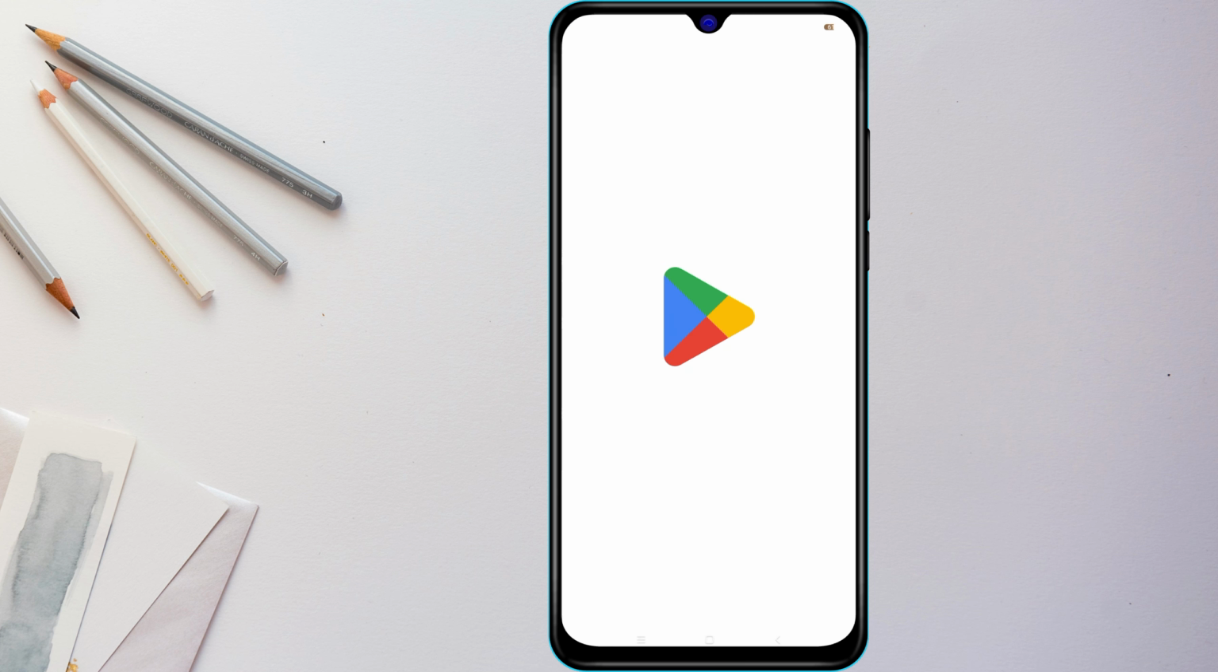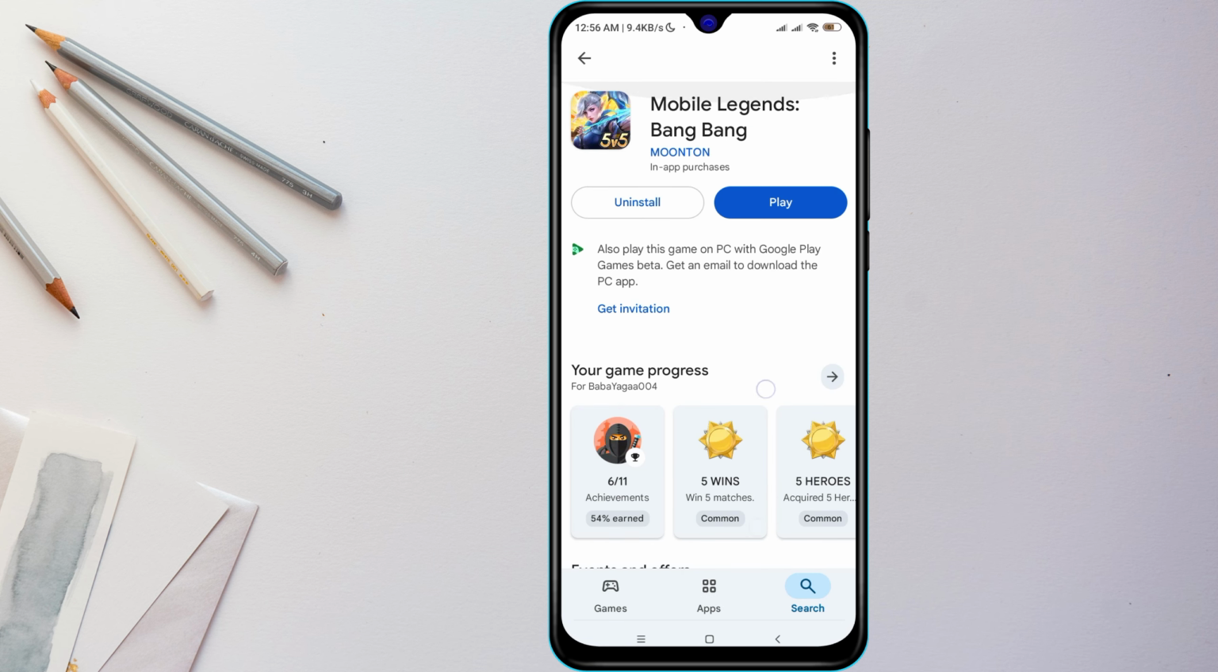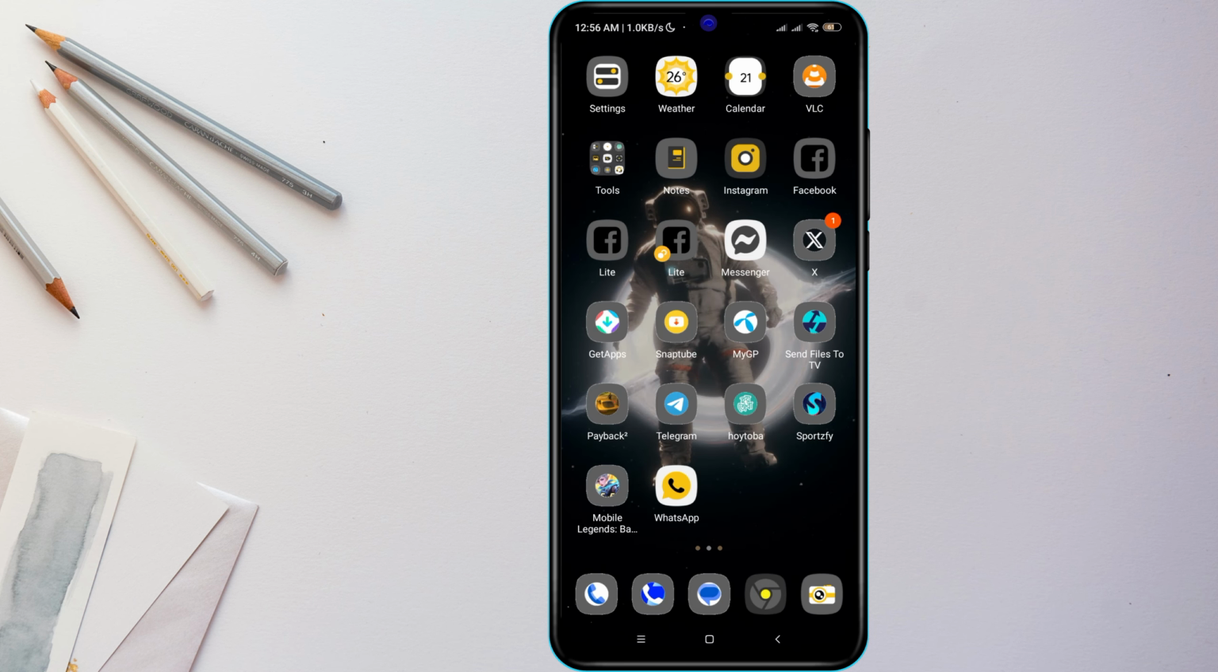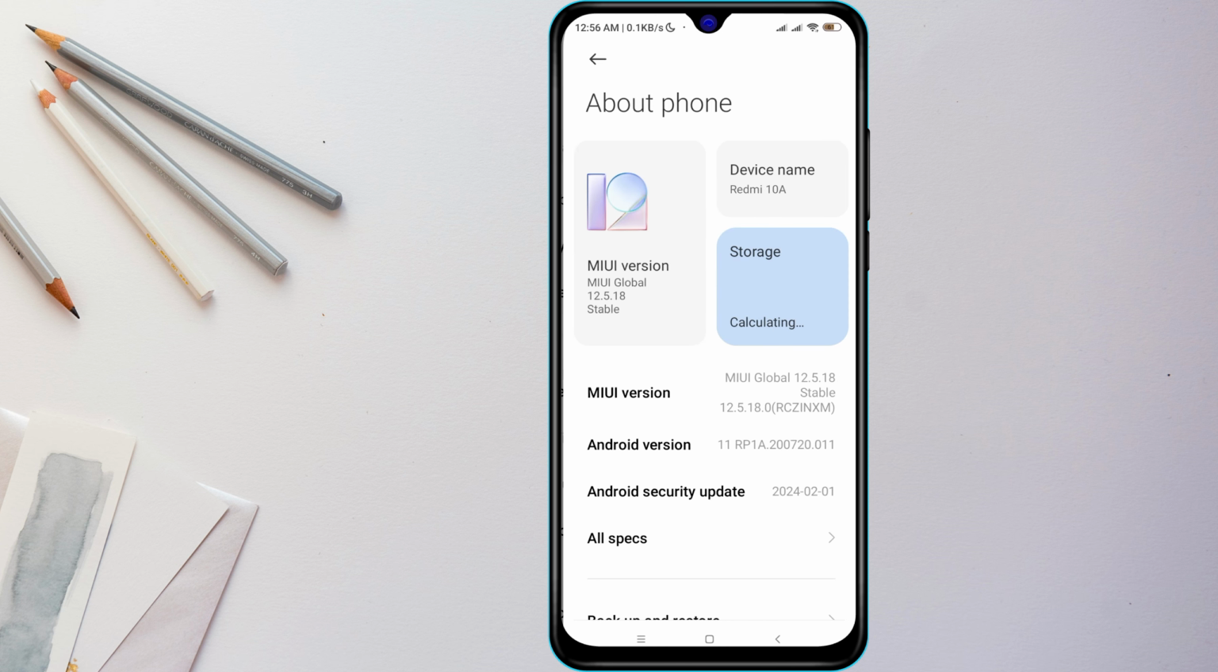Check if Mobile Legends is updated. Open the Google Play Store, search for Mobile Legends and install any available updates. Also, update your Android system software by going to Settings and finding the Software Update option.